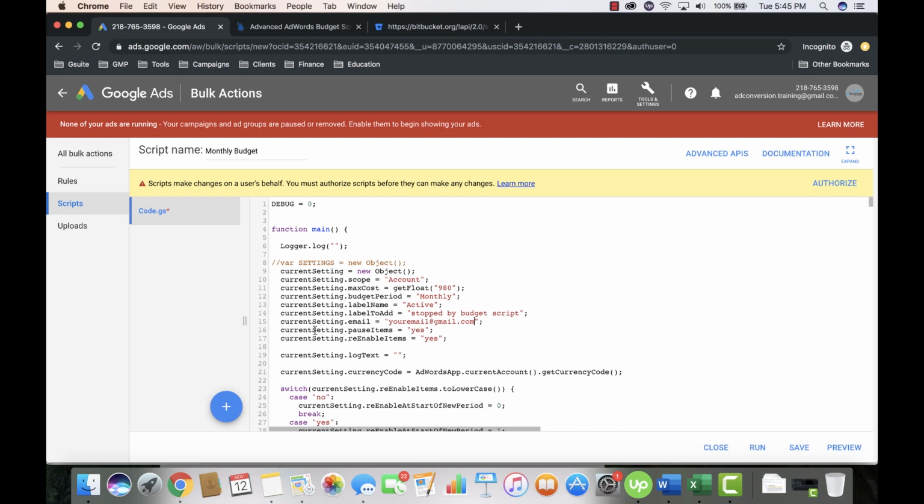And then the next thing is currentSetting.pauseItems. Leave this as yes. That means it's going to pause the campaigns that you labeled. We want to leave that as is, so that we don't overspend. And then the last one is completely optional. This is currentSetting.reenableItems. It's currently set to yes.